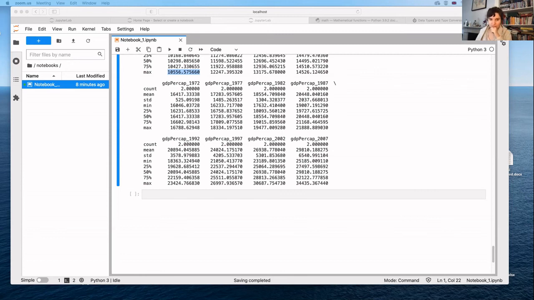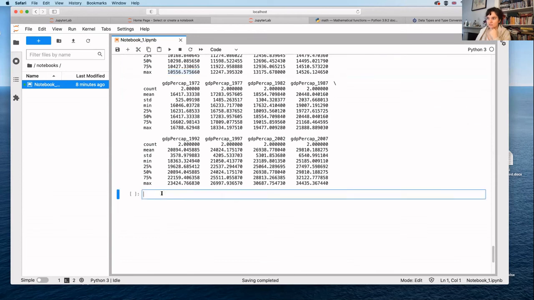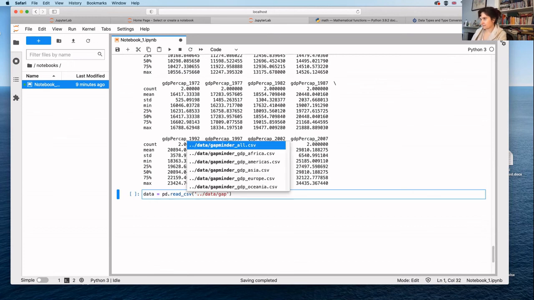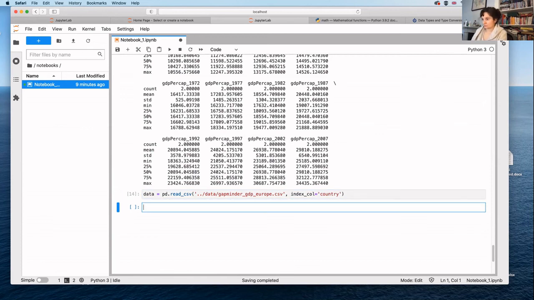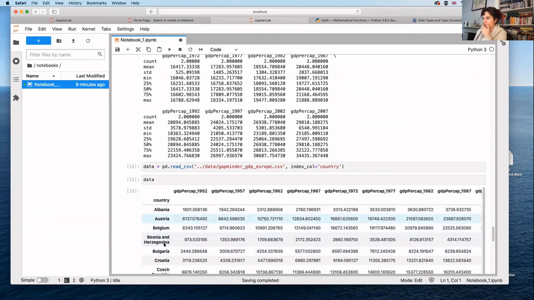So I'm going to read in a new data set, the Europe data set rather than the Oceania one, because that doesn't have that much data. I'm going to redefine my data frame as pd.read_csv, data, gapminder GDP Europe is what we're going to look at now. And I'm going to use the country identifier as the index again. So this again gives me lots of countries and the GDPs.